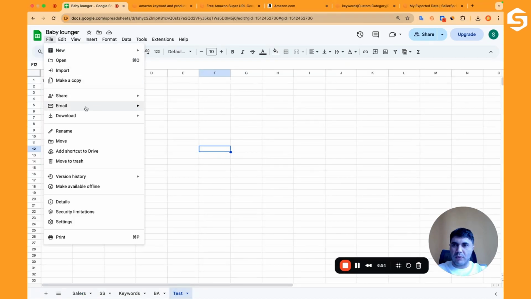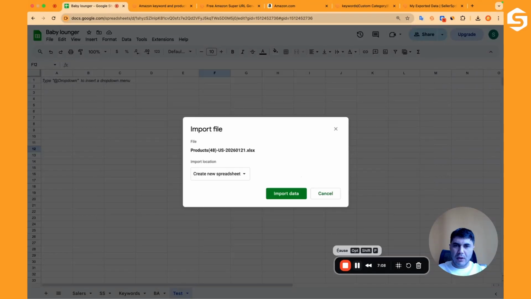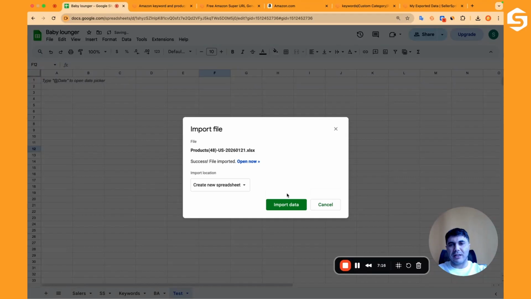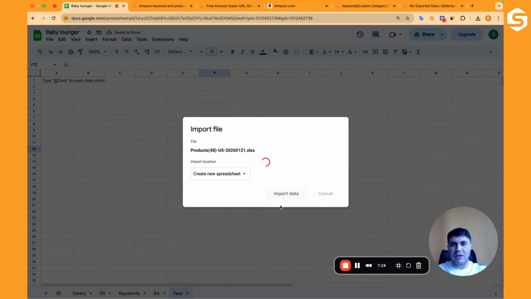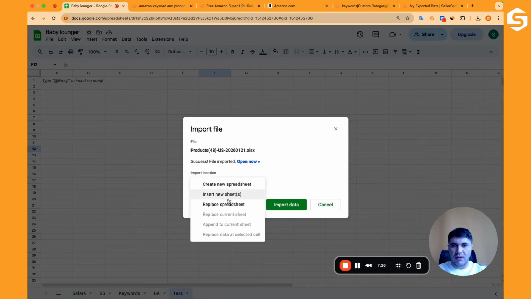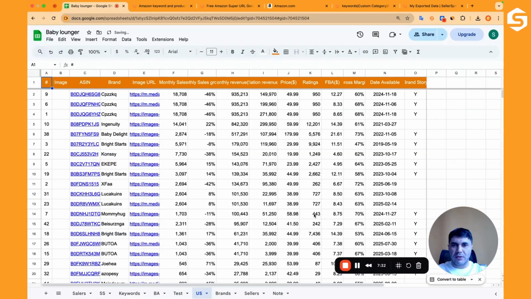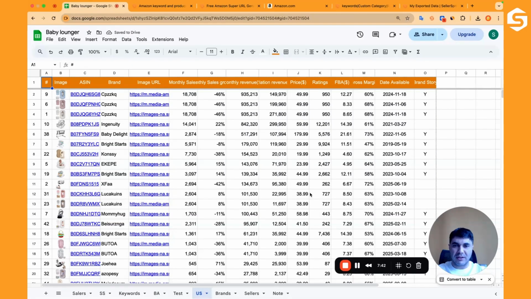Come to File, Import. From here we are gonna upload. Now I'm just uploading that Excel here. Just wait a second. Okay, it's importing. Import data. That Excel will come here with all those images and all that information. Okay, insert new sheets, replace. Here we have product images, ASIN, brand name, image URL, size, everything, very clear data.